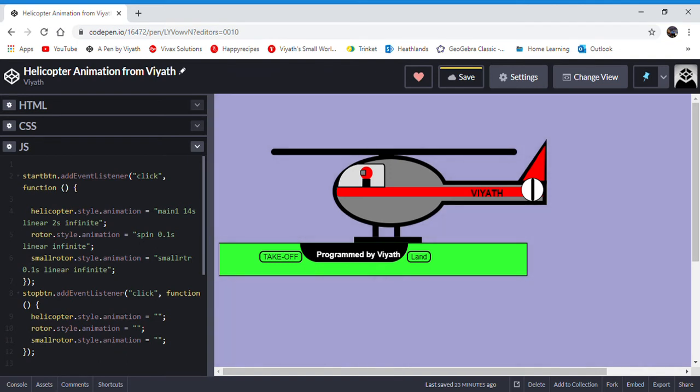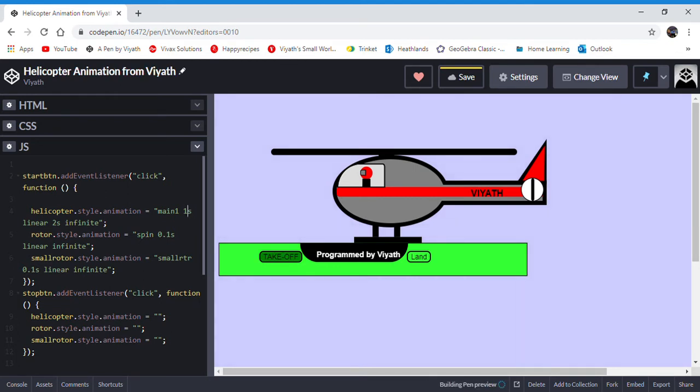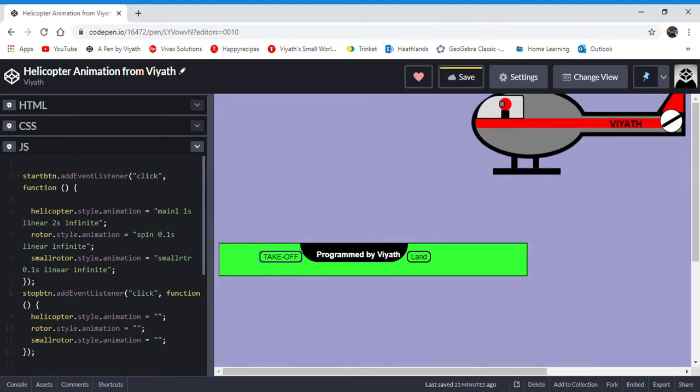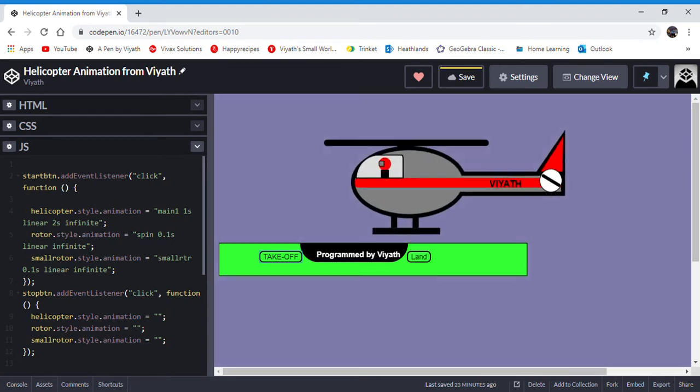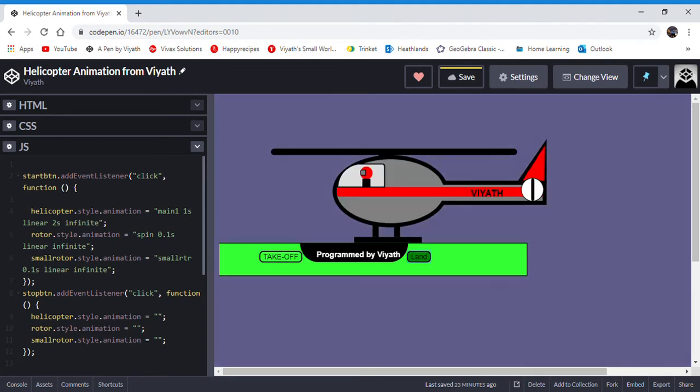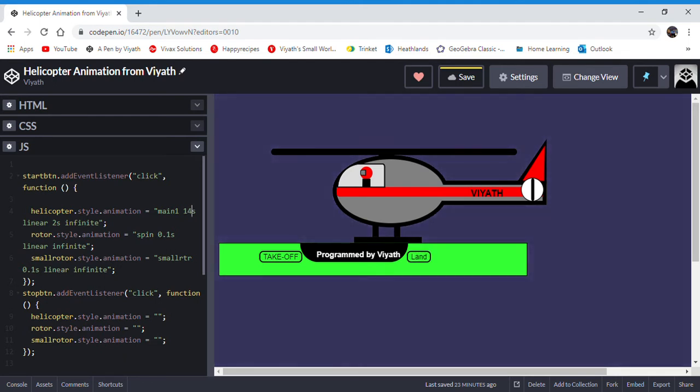14 seconds is the duration of the animation. 14 seconds means that for the entire animation cycle, it'll take 14 seconds. If you lower this down to something crazy, the animation will happen absurdly quickly. Like that. Let's set it back to 14 seconds and look at the next line.